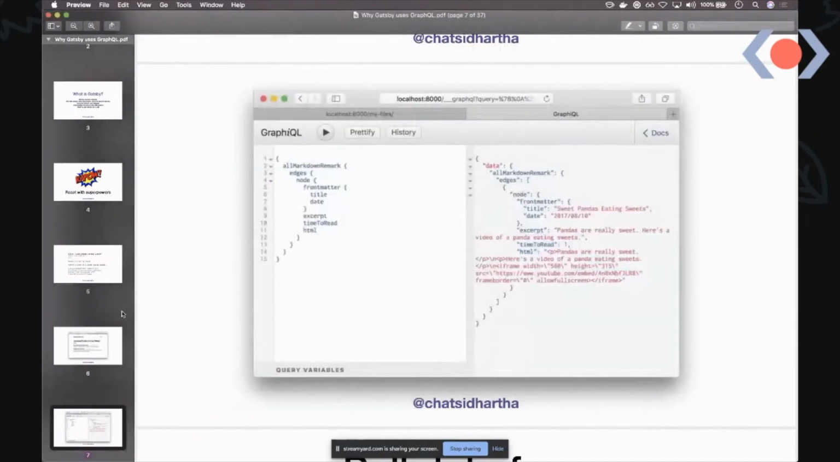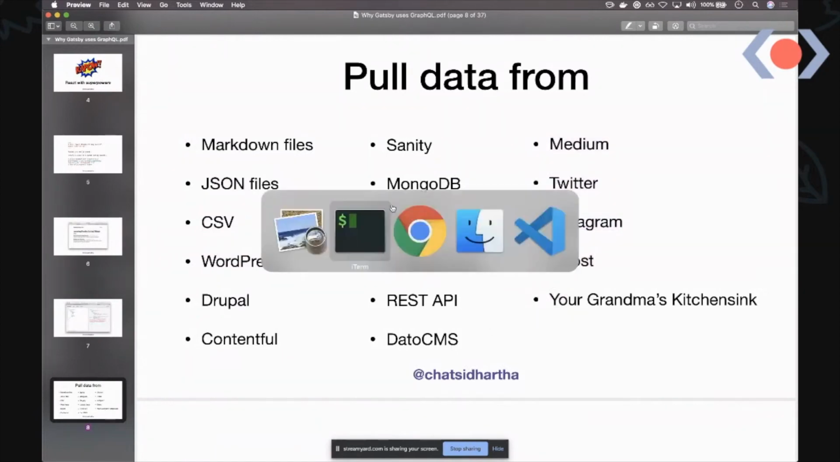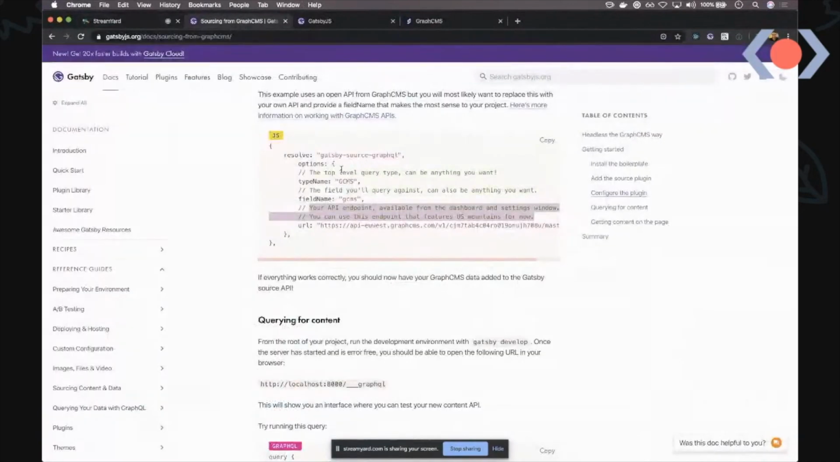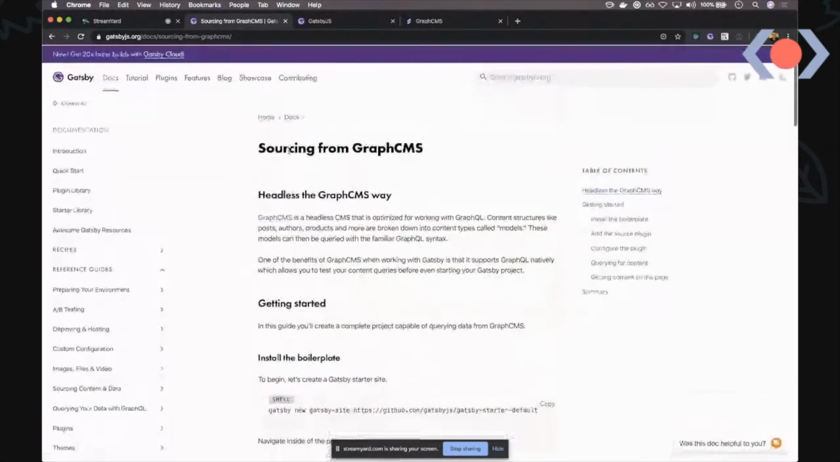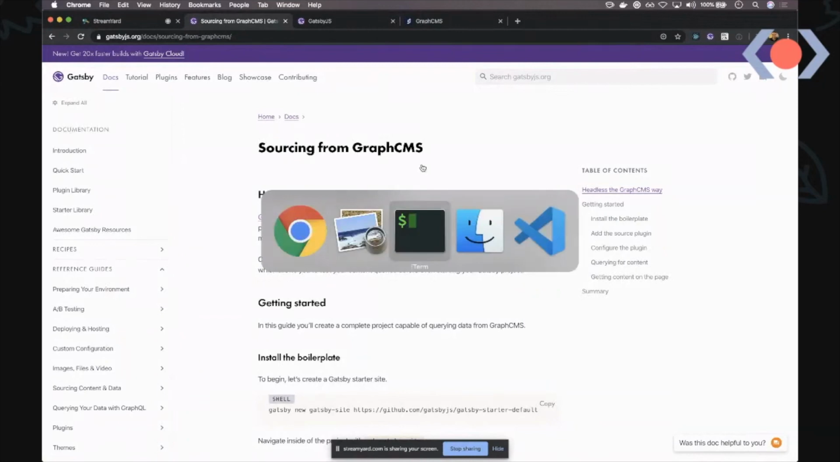But you know what the interesting thing about this is? It's that you aren't restricted to just Markdown. You can pull data from pretty much anywhere. That could be a Markdown file, that could be JSON files, CSVs, or even CMSs like WordPress and Drupal, Contentful, and really pretty much anything. This list doesn't include Graph CMS, but while Jesse was talking, I checked out the fact that we have a Graph CMS plugin as well, which is really cool. So we'll take a look at how that works in a few seconds.